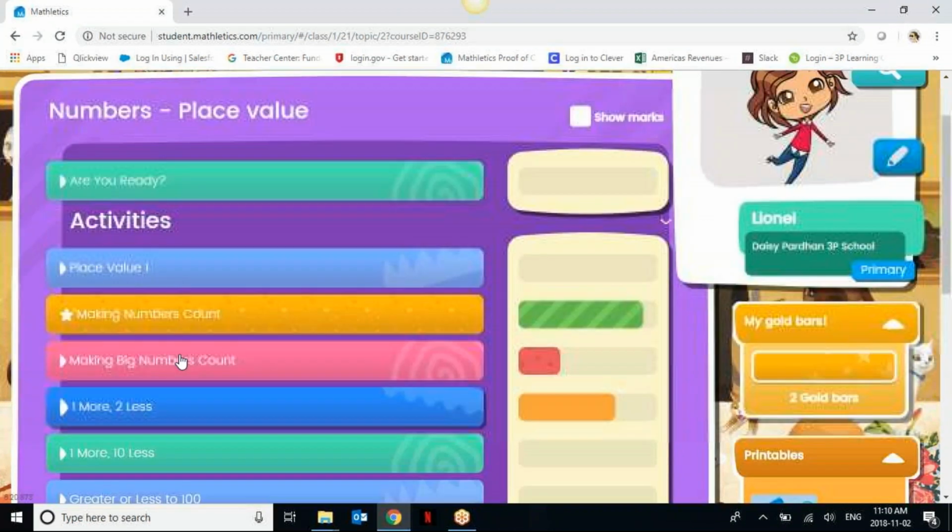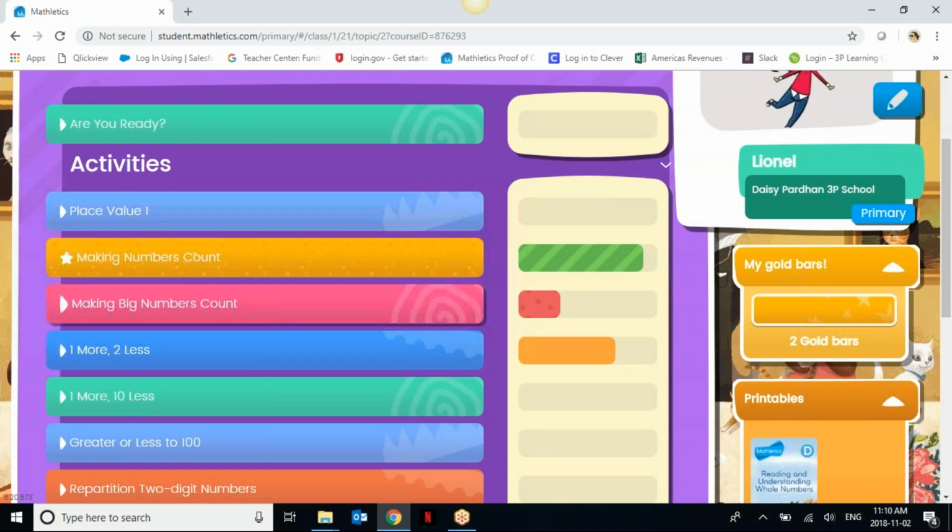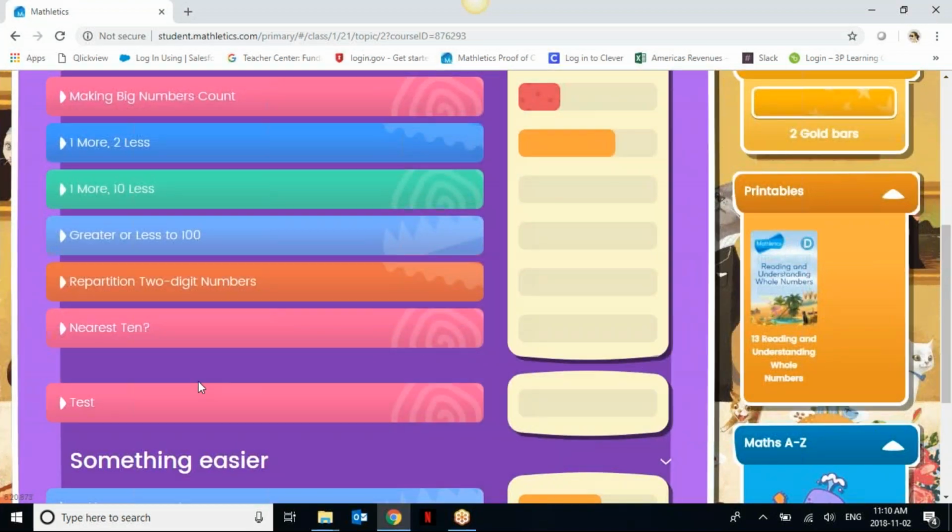If I go all the way to the top, you can see there's an Are You Ready? So this could be a great pre-assessment. If you want to know what their prior knowledge is within place value, this will give you a good baseline. These are all your activities here, and then it wraps up with a unit test here at the bottom.